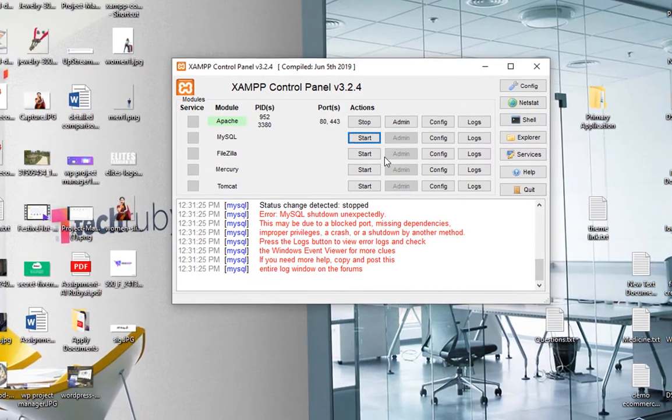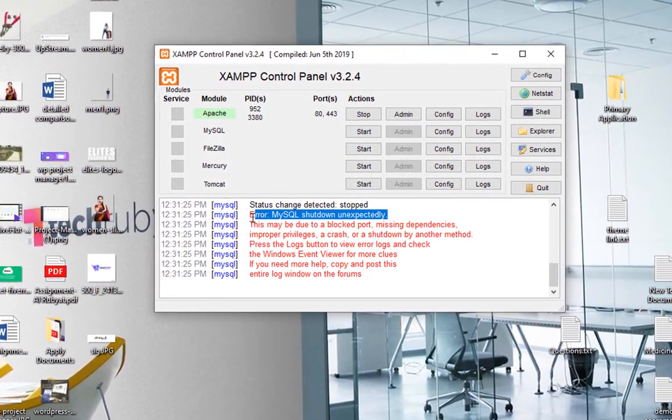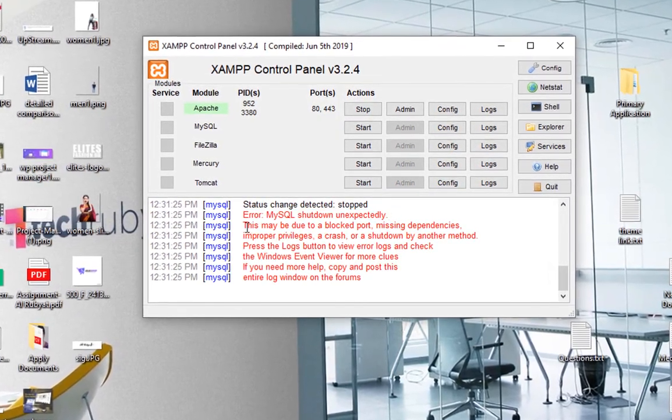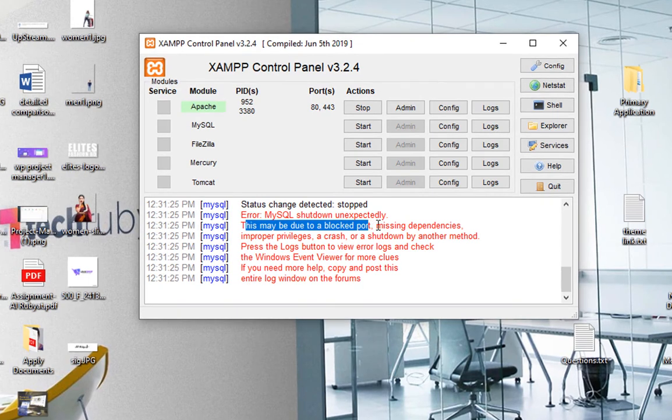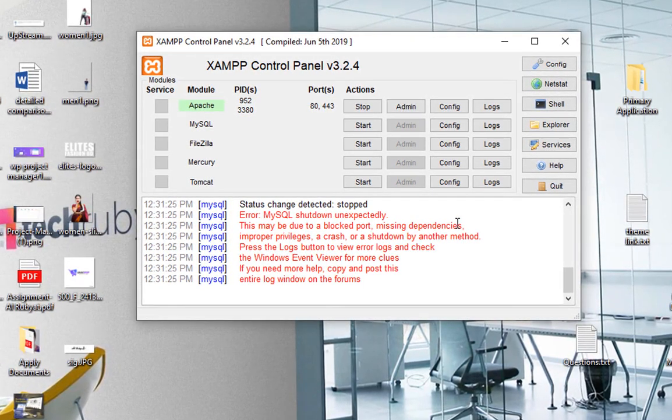You can see MySQL is not running. You can see here error display MySQL shutdown unexpected. This may be due to blocked port, missing dependencies.